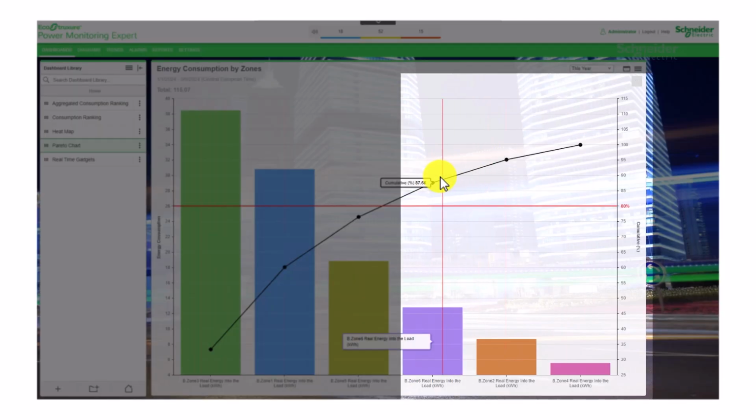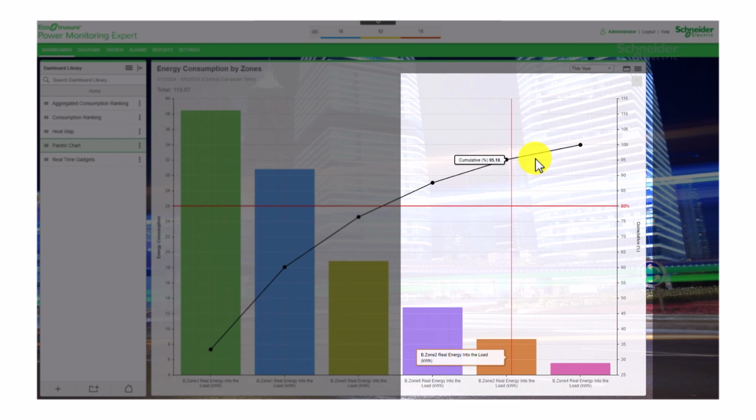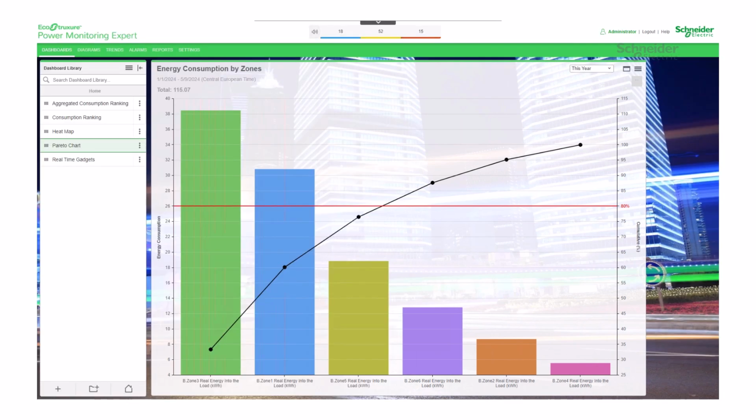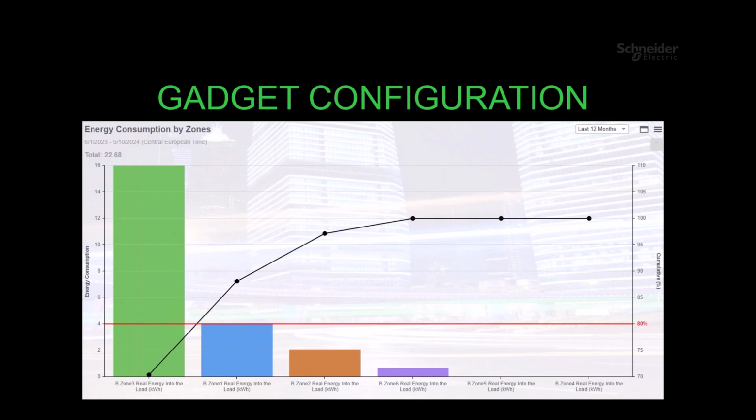Conversely, data points above the 80% line contribute to the remaining 20% of consumption and, reducing their impact, may not significantly minimize energy consumption. In conclusion, this gadget chart helps users identify areas or loads where energy efficiency improvements can have the greatest impact. Gadget configuration.